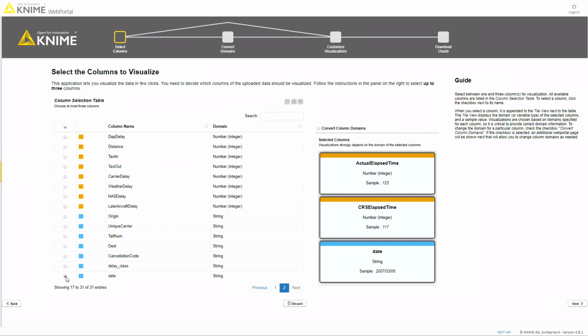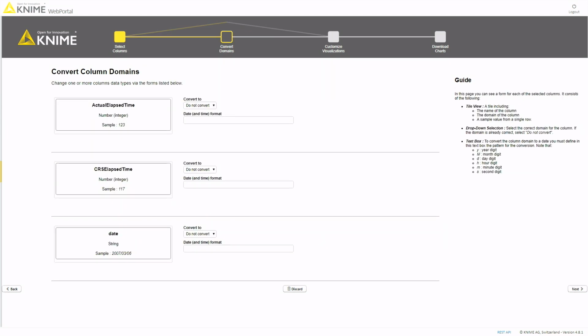Well, actually, when I look at it, what I see is that you've got something as a string, and it's actually not a string. It's a date. Well, I need to change that, obviously. So that's why we have this checkbox. Okay, so I can check the checkbox and go to the next page.